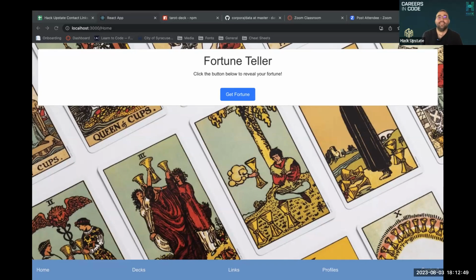Oh, good lord. All right. So here we go. So this is my homepage. I'm doing tarot. I still have to work on the tarot card selection, but for now I can get a fortune to come up every time you hit it.